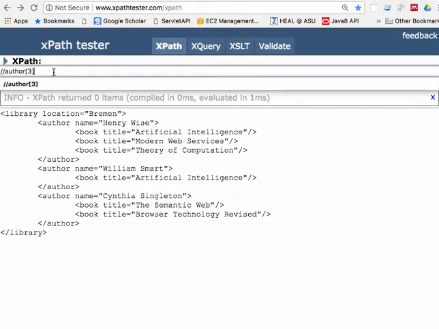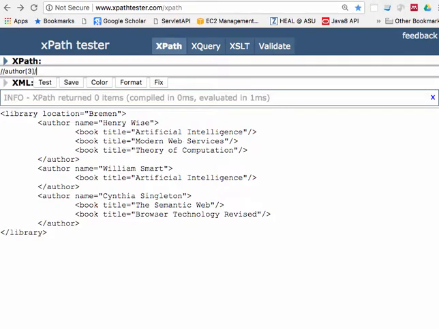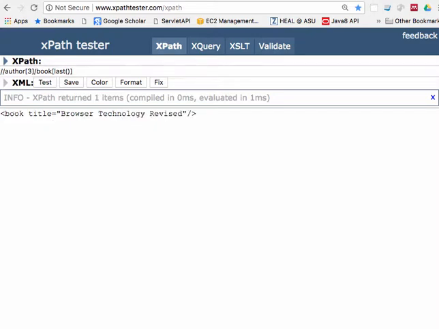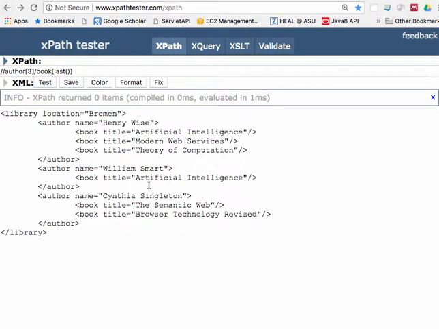And then we can do things off of that as well, right? We can get the, this is another example from your notes. We can get the last book that third author, Cynthia Singleton, authored. So we get the browser technology revised, which you would expect, because again, that's the last one that shows up here. So there's a number of different ones that you can execute.